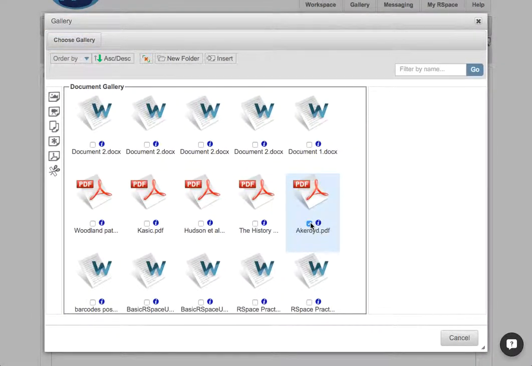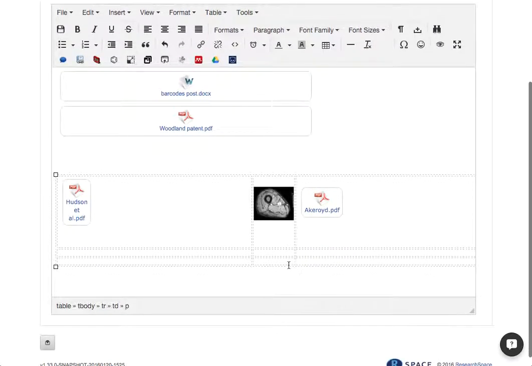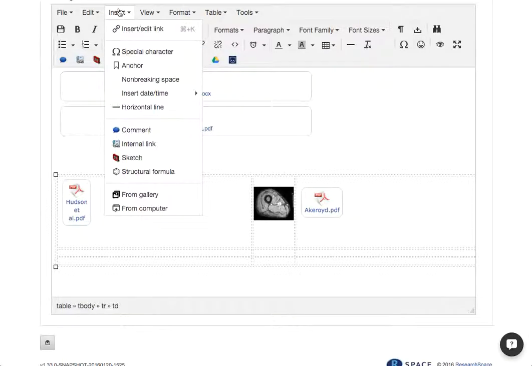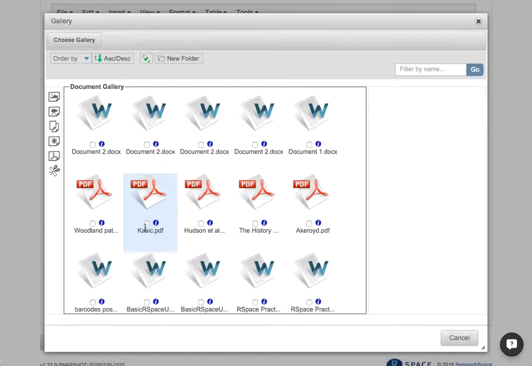Now I could also drag and drop these documents in from my desktop or insert from my desktop as I wished. And I don't have to go cell by cell. I can skip around wherever I want to insert something. I'll do one more just to demonstrate that.